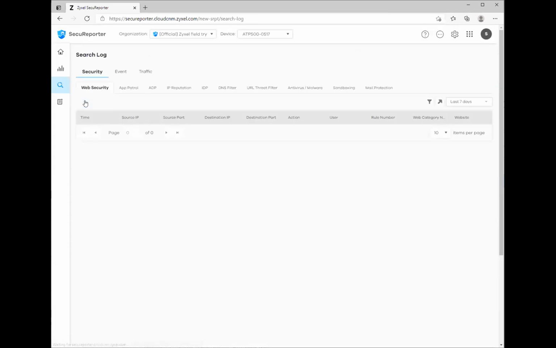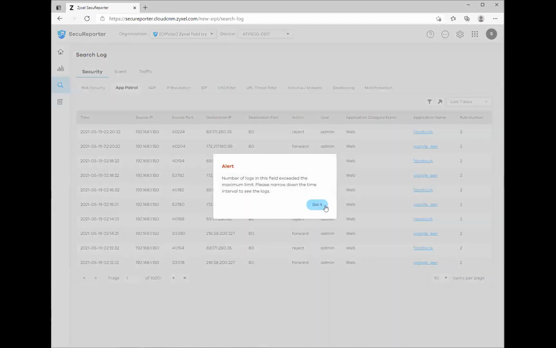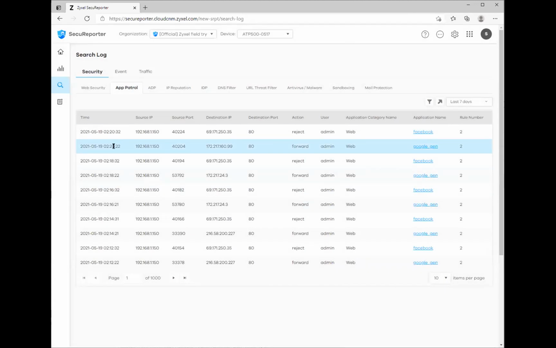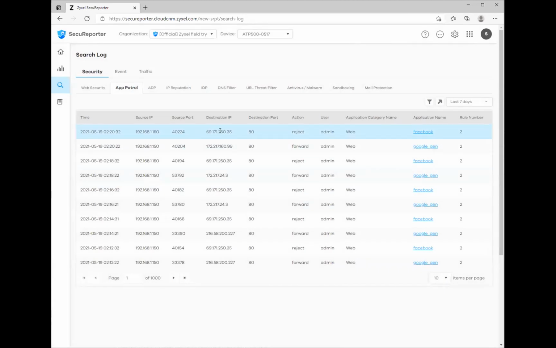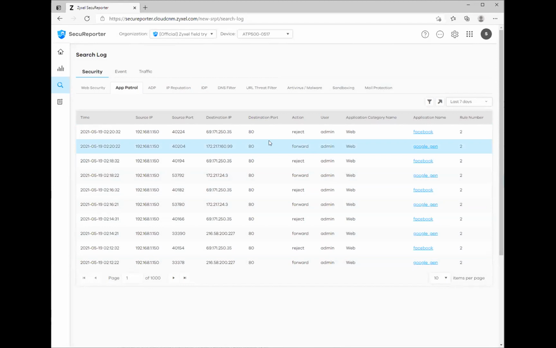Here we have our logs. We have our security logs where you can look at the specific events. If you want to look at your application control logs, we can come in here. We have it limited way too short here, but we can go through and look at the actual logs, as if they came in from the USG. On the USG, it captures the log information for application control and then sends it to SecuReporter. So we can see how many times a specific rule was hit on the firewall. Let's say you set up a specific rule for application control to reject Facebook. We can see those particular violations here in the event log.